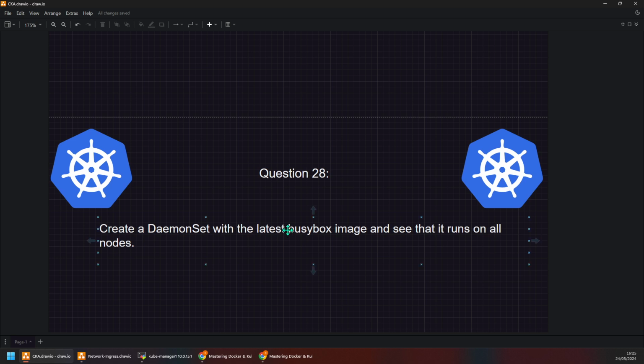In this video, we are going to see how to create a daemon set with the latest BusyBox image and see how it runs on all the nodes. Now, this is part of question number 28. So if you want to do this, you can go do the hands-on right now. And what I'm going to do is show you that in a second. You can pause the video and get this going, or else let's do it ourselves.